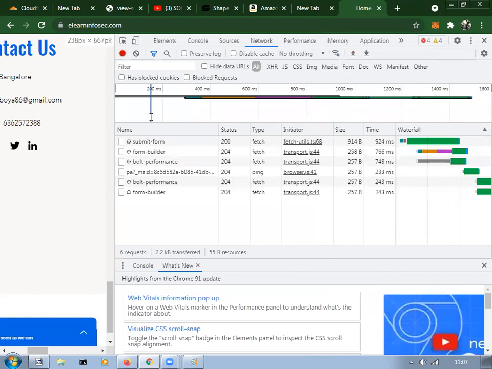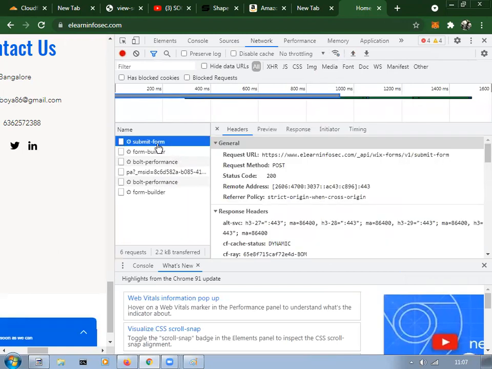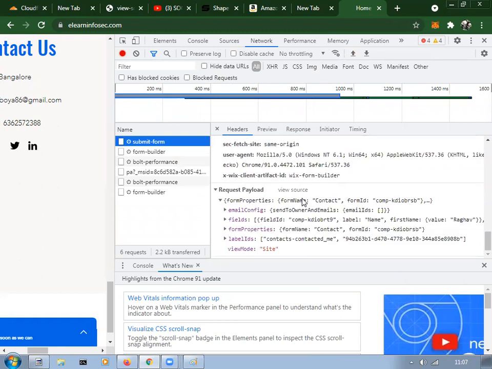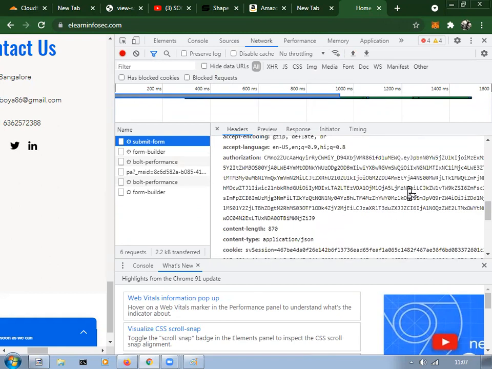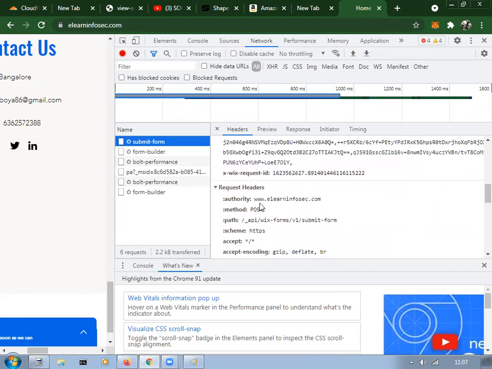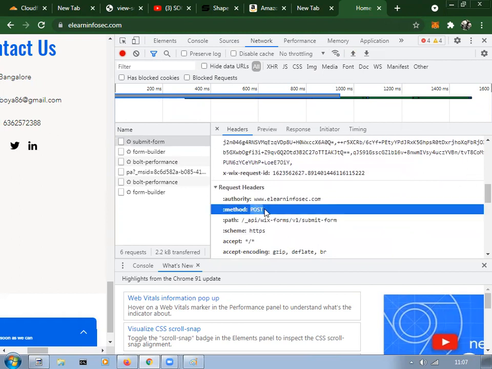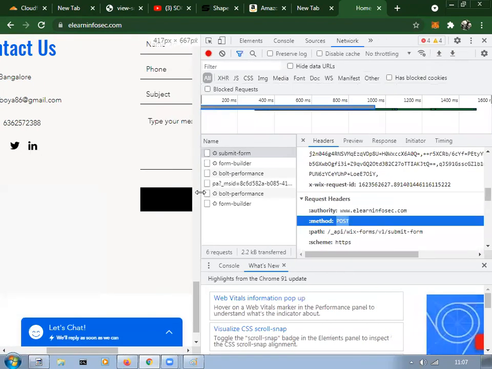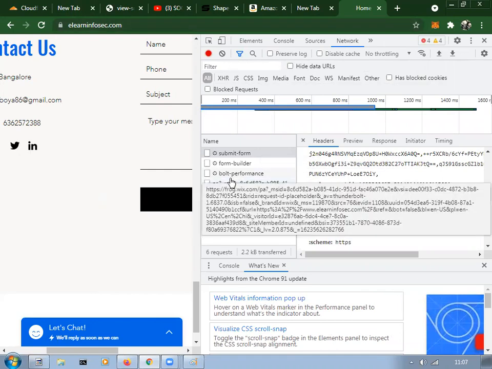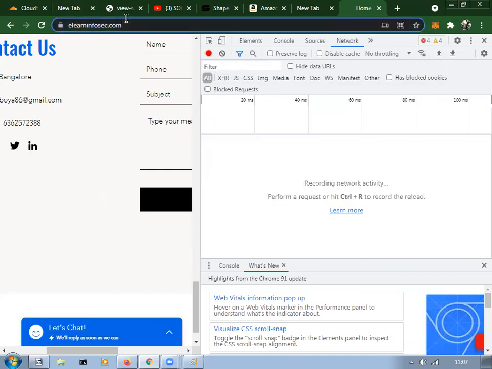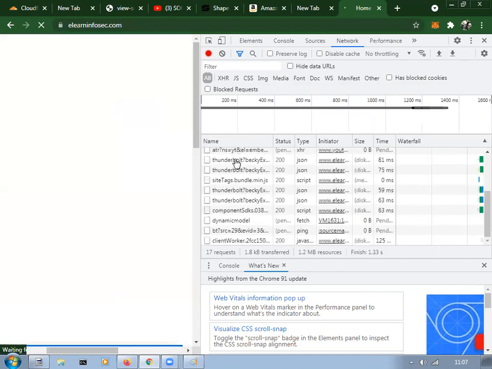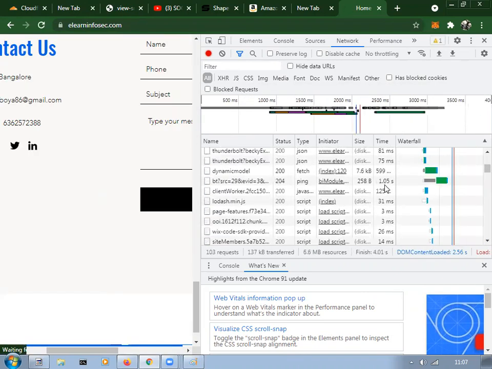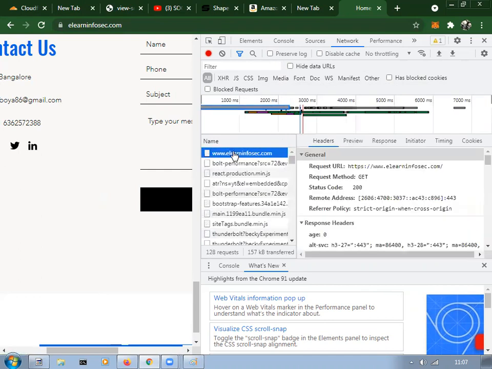If I see this, this form I have submitted, correct? I have submitted some form, request header. Which method is this? This is the POST method. Have you seen that? It means I am posting some data to the server. And if I'm just accessing something, it is just the eLearn InfoSec website I'm trying to reach, so it is just GET.